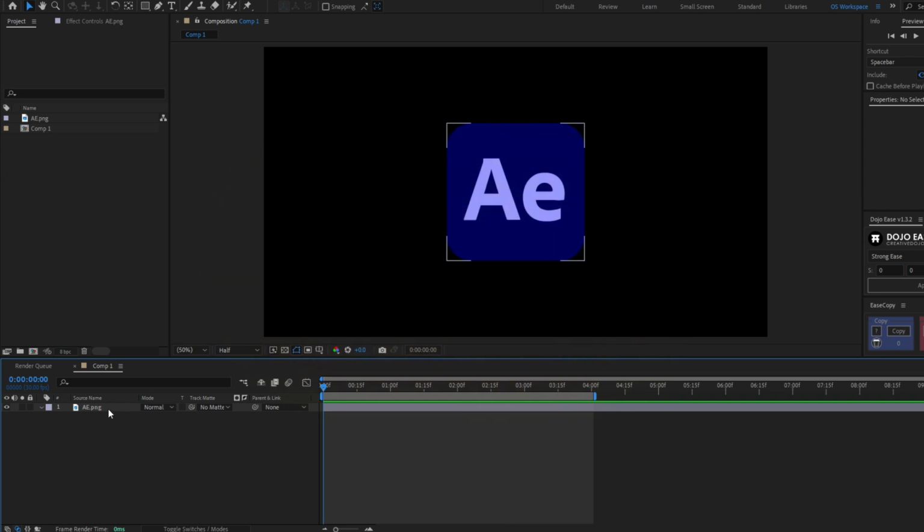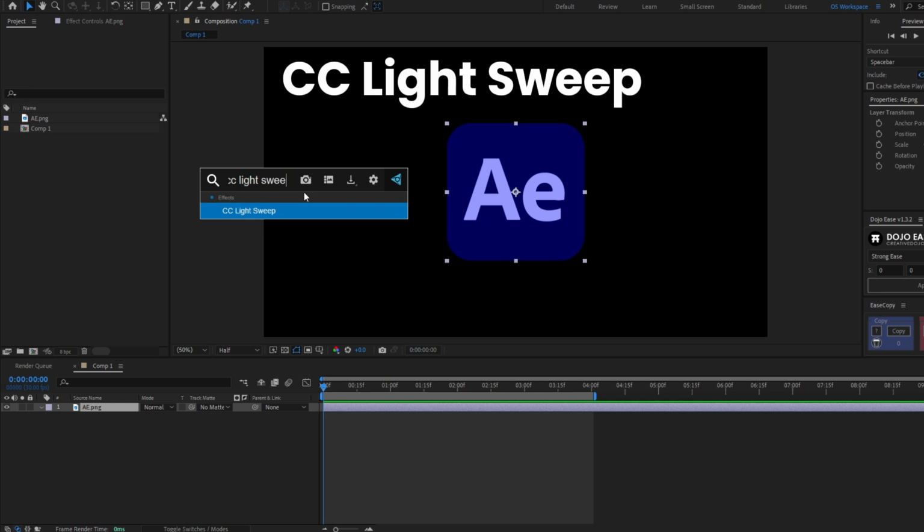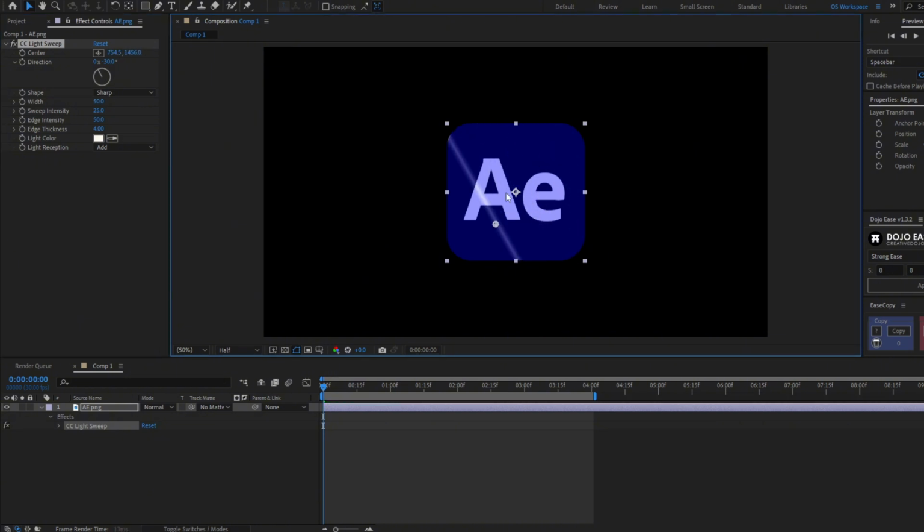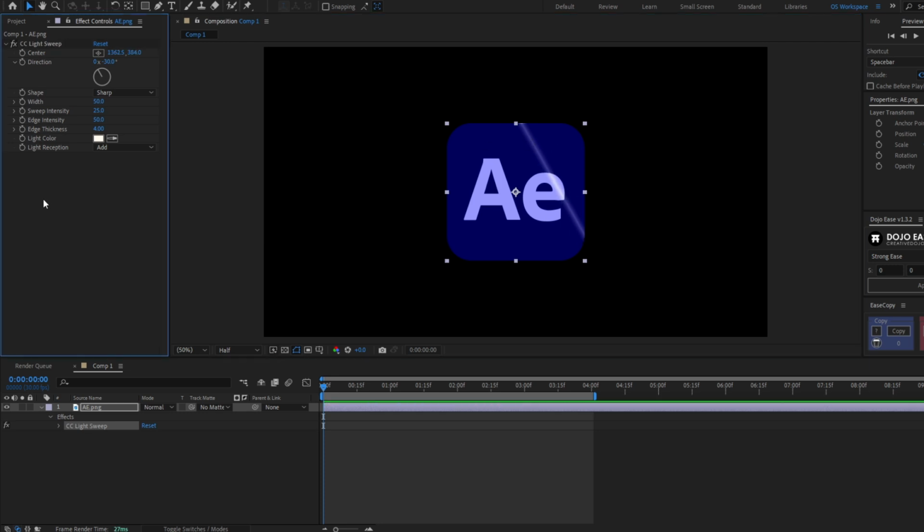Drag your logo to your timeline and let's add the effect CC Light Sweep. There you go. And as you can see, here we have our shine. We can modify the position of our shine with this point. If you don't see this point, it's because you are not selecting the effect. So make sure to select the effect to see this point.